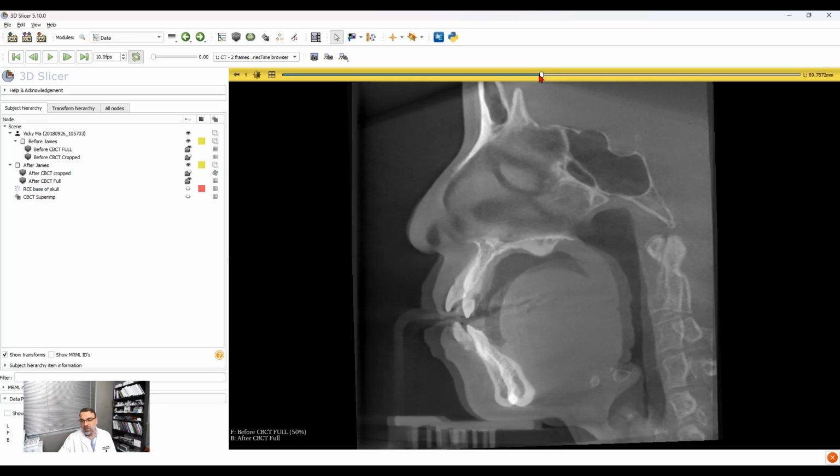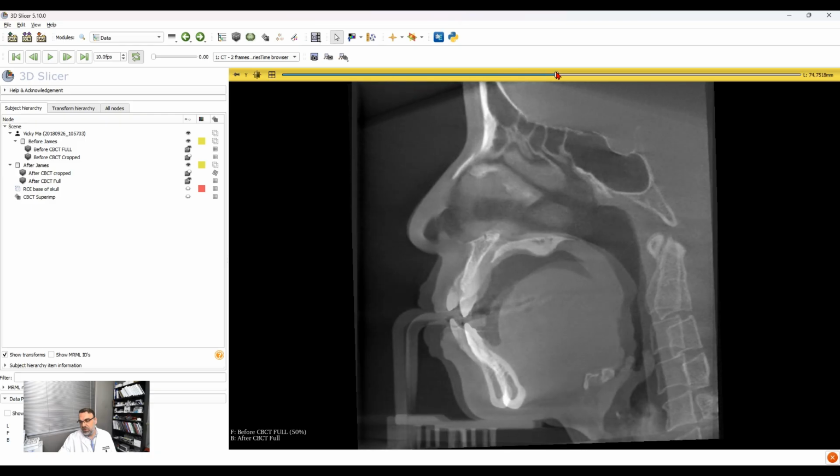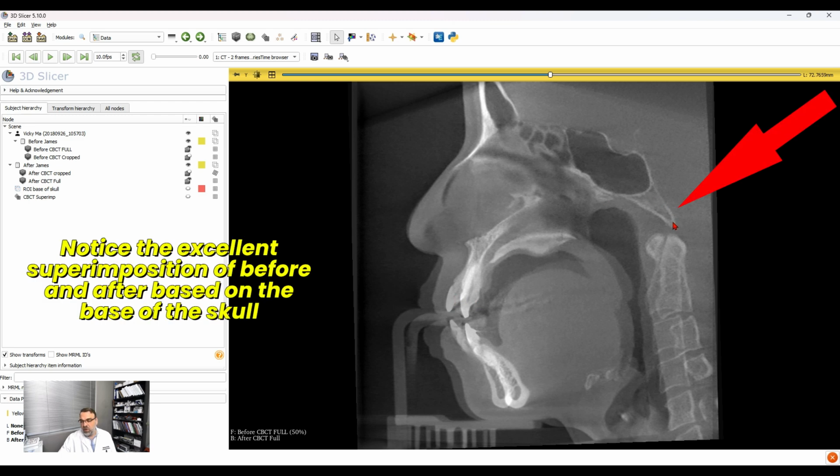See, and I can go here so you can see I put the transparency at 50, 60%. You can see the most. That's before. This is the before. That's after. And you can see how the base of the skull is exactly superimposed 100%. You see very slight change in A and S. Okay. You see the tori 100% superimposed.